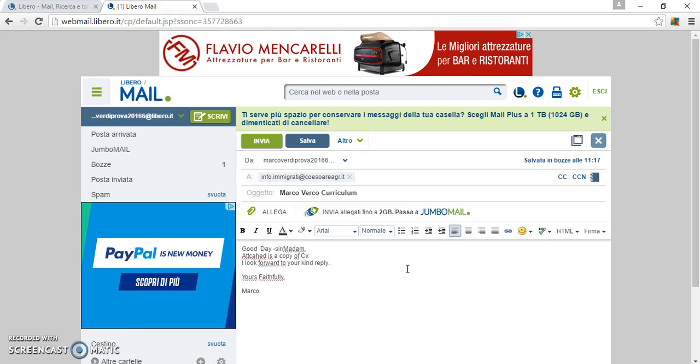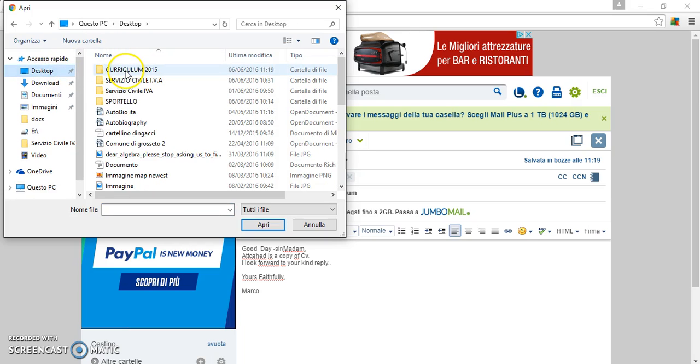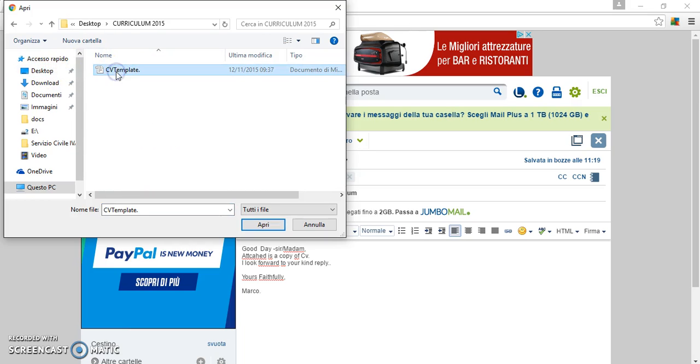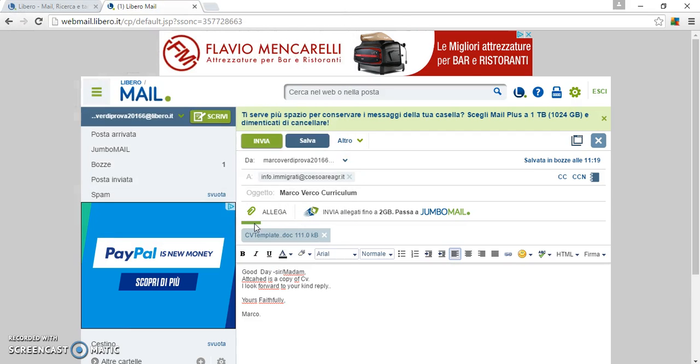Marco. And finally, to attach a document onto the email, you have to click on the button here, attach, which means in Italian allega, then go straight to where your file is and click on CV and click on apri, which means in Italian open.